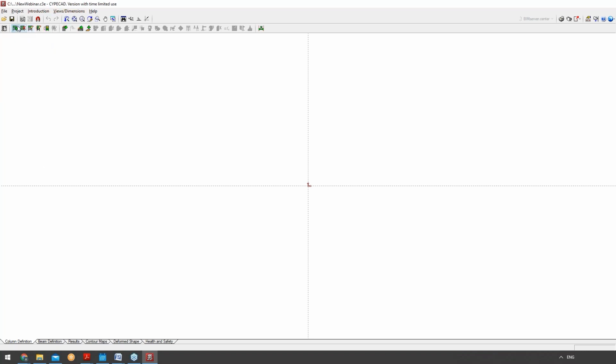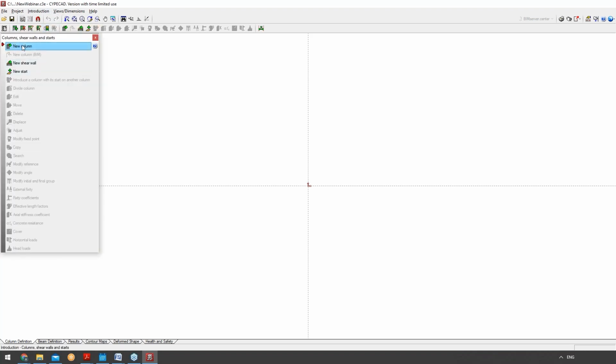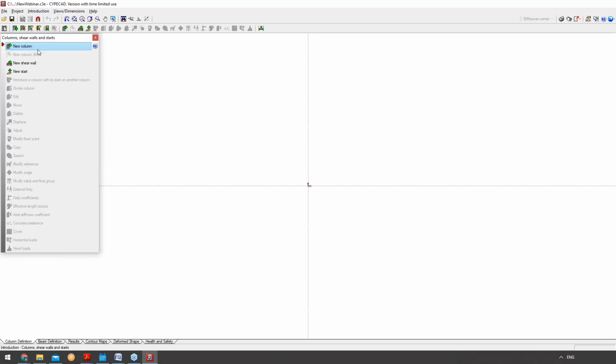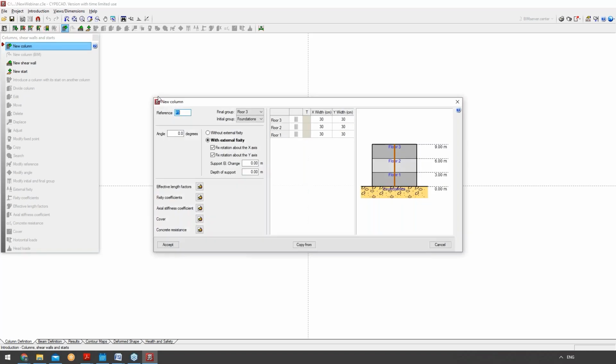Now I can obviously look at creating and introducing some columns. How we would insert a new column is go into introduction, column shear walls and starts, and I'm able to insert a new column here. So upon clicking here, you can see this is the home page of the new column addition. So what can we do here?